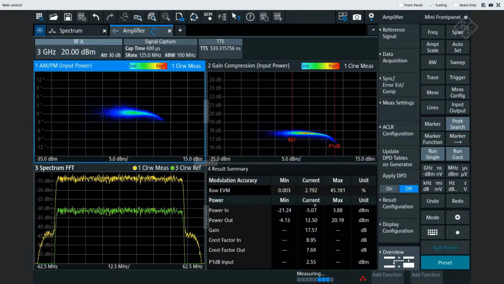So in dual channel mode, we can clearly focus on the DUT only and exclude all the unwanted other components in my measurement setup that otherwise would have an effect on the characterization of my device under test.